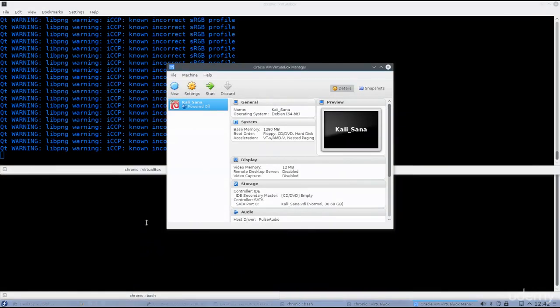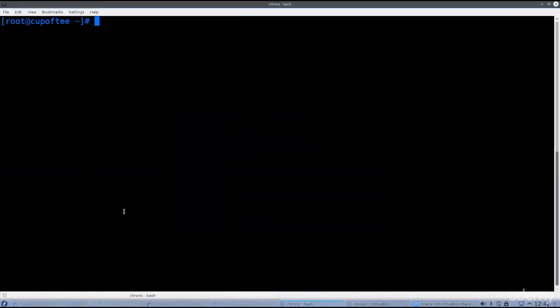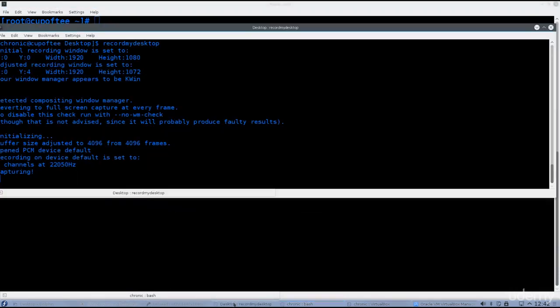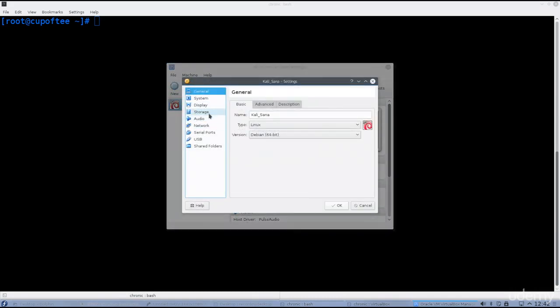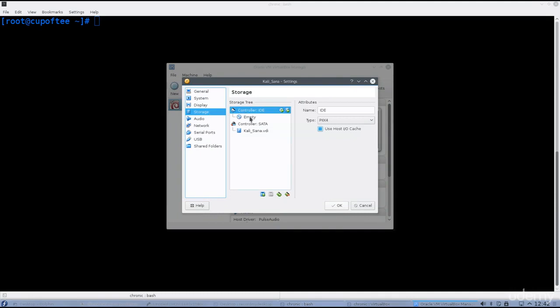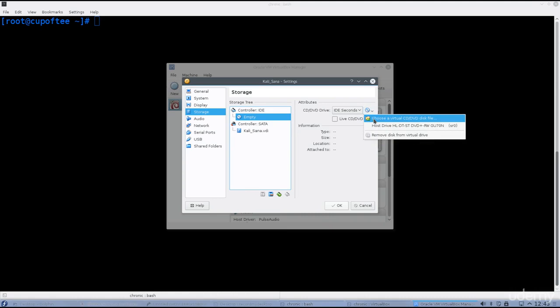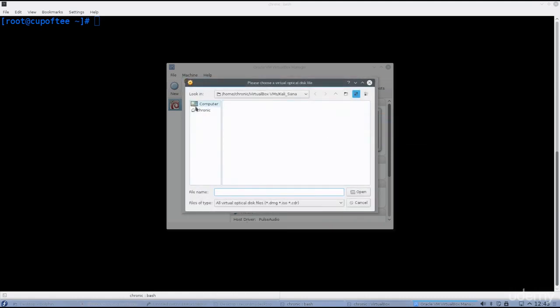Once the download is complete, it would take me about 10 minutes to download it, so I'm not going to do it now. Rather, instead, I have already downloaded it. As you saw a moment ago in my downloads folder, it's already there. So I'm just going to right click on this and go into settings. Go into storage, controller IDE, click on the empty one, click on the blue disk image here, choose a virtual CD DVD. Navigate over to your downloads folder.